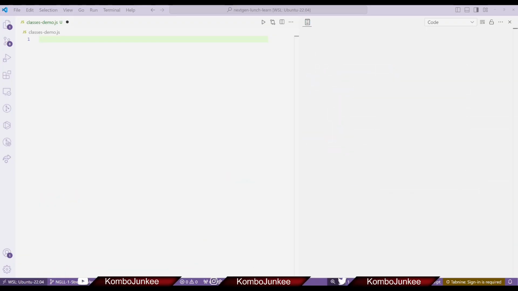ES6 classes introduced a more convenient and intuitive syntax for defining objects and dealing with inheritance in JavaScript. They provide a way to create a sort of blueprint for objects, allowing you to define properties and methods that can be shared across multiple instances. For those of you who've worked with object-oriented programming before, this all may sound quite familiar. Let's take a look at the basic syntax.